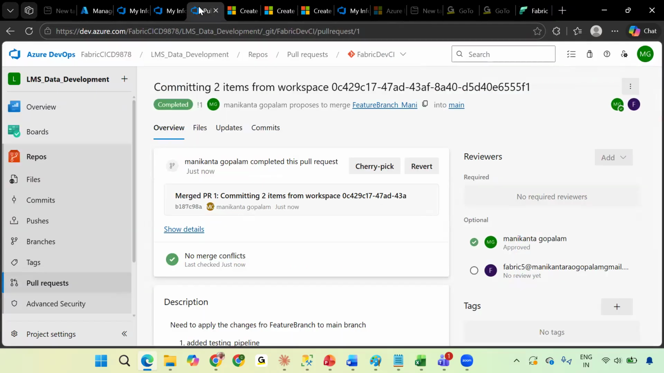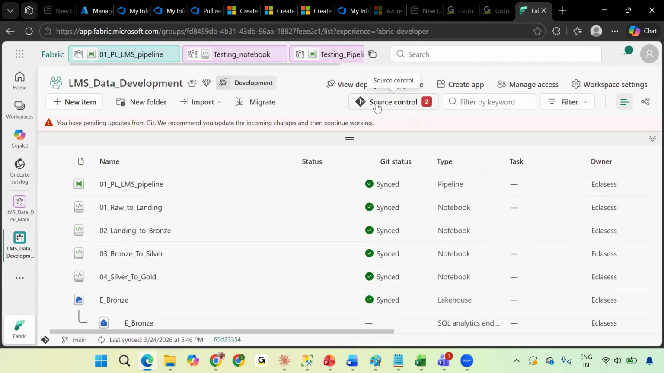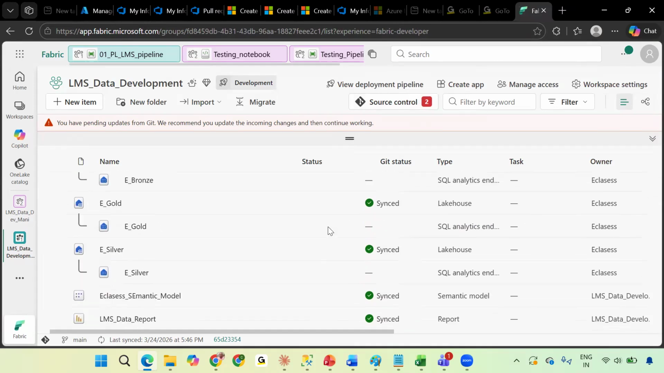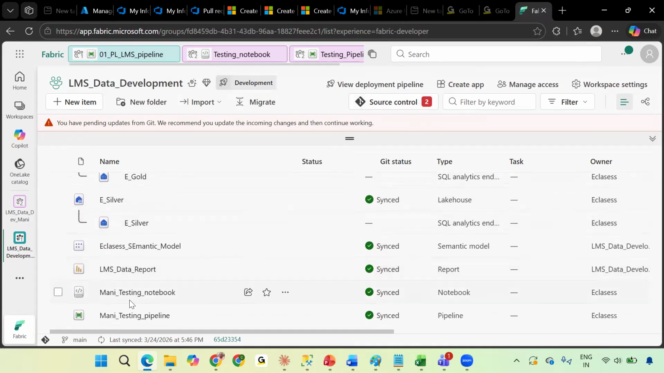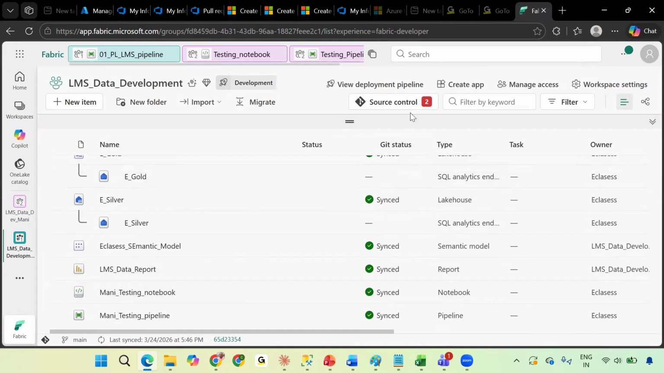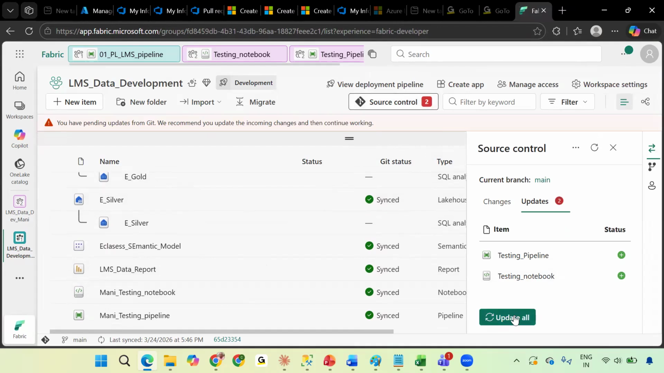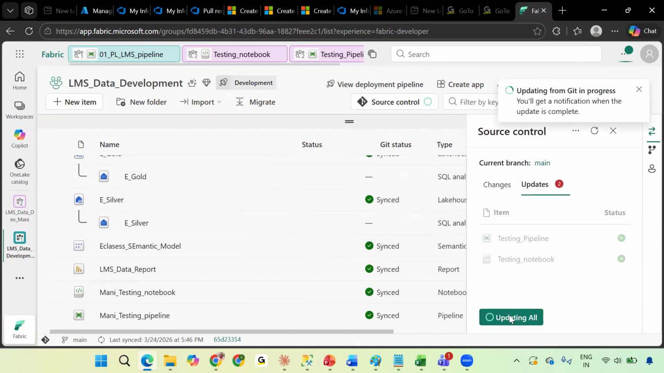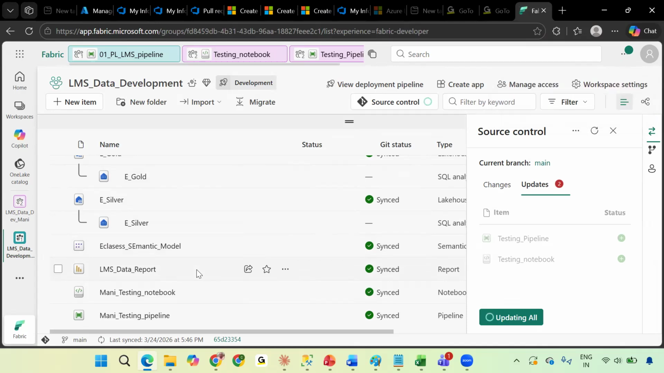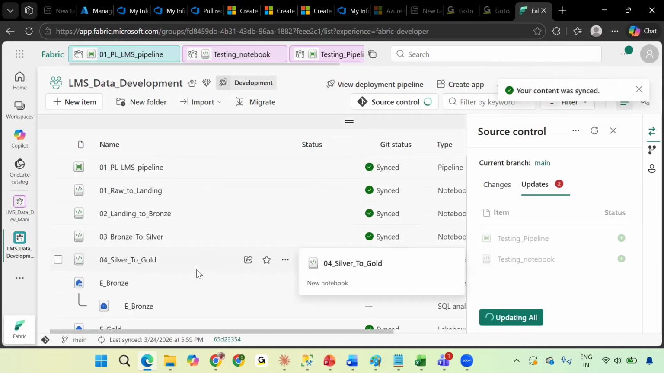Or you can go to DevOps here. Okay, you can see Fabric. Source control, two, is available. Even when you have done the pull request, you're not able to see the testing notebook and testing pipeline. Why? Because you should update the changes. Click the source control, then see Update all. These new items are added into your main workspace. Just update all. When you hit Update all, these two changes will be added into your main workspace level. This is called CI, continuous integration.